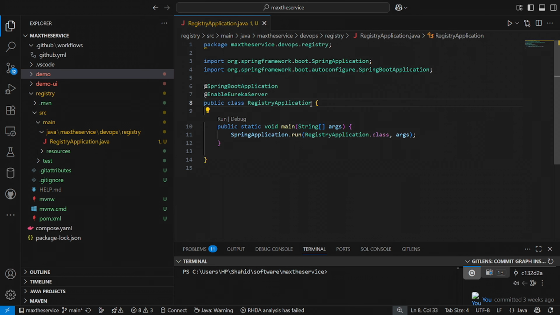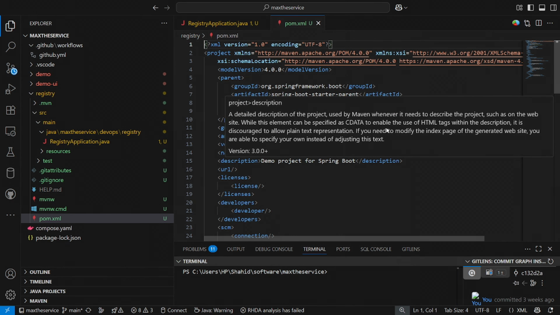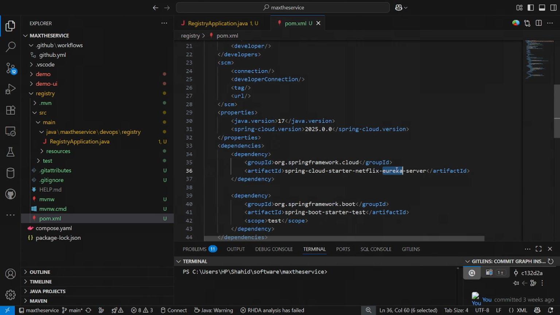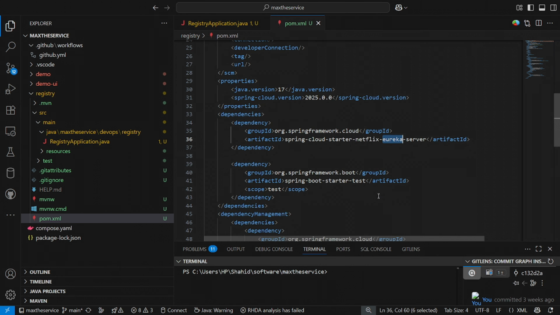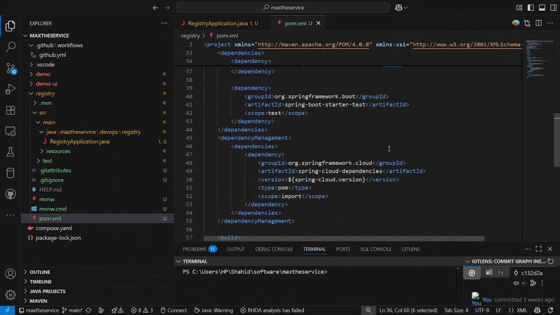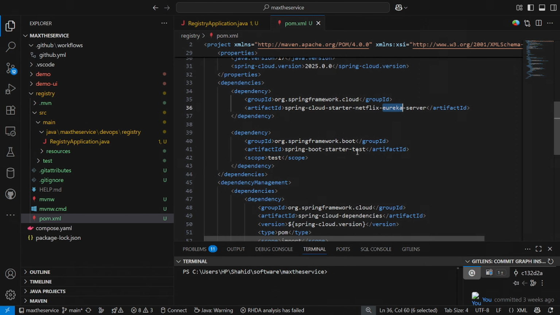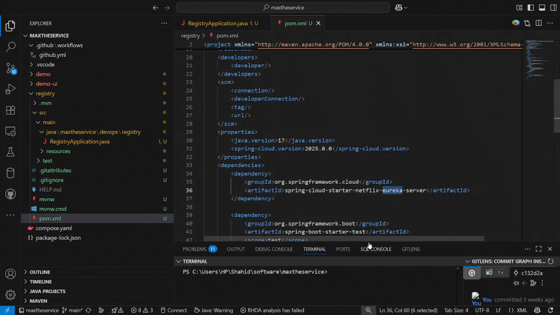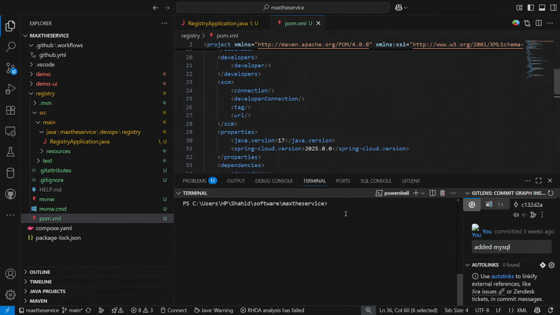After this, I need to check the dependency in the POM file. There must be a dependency like Eureka Server. Then we can also add Actuator, or any other dependency if we want, to check the health and something else. Right now I am just focusing on what we are going to discover. So now I need to run this application.